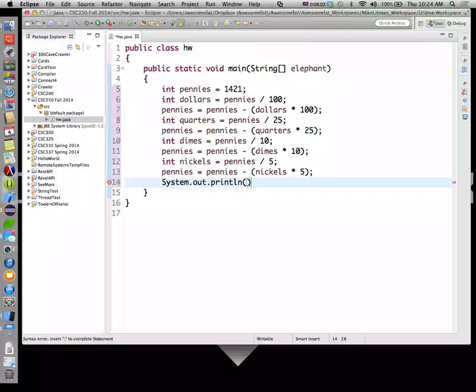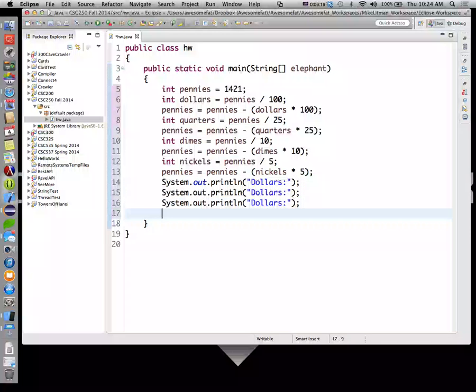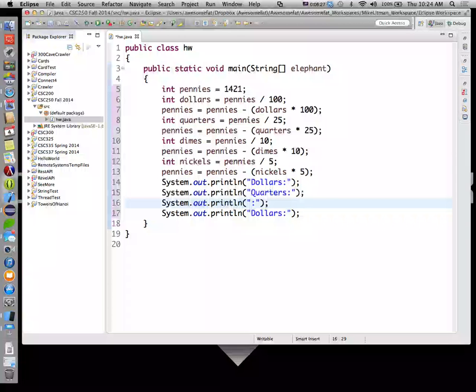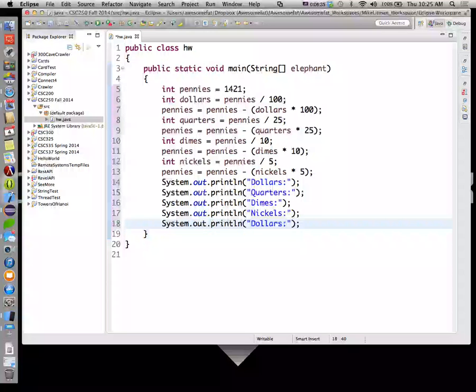Well, because I haven't shown you concatenation, we have to do this in a little bit unfortunate way. So we're going to say dollars, quarters, dimes, nickels, pennies.